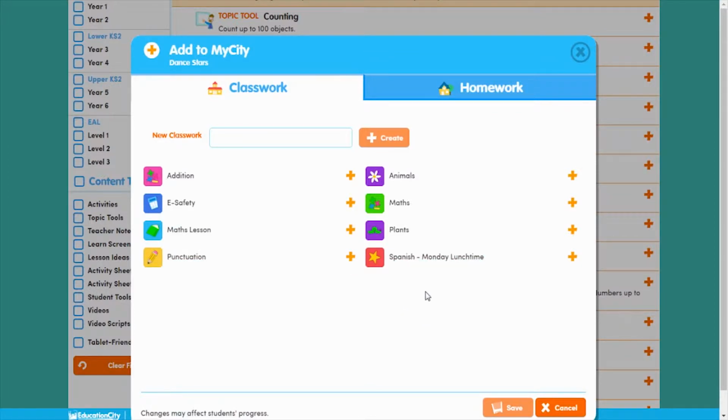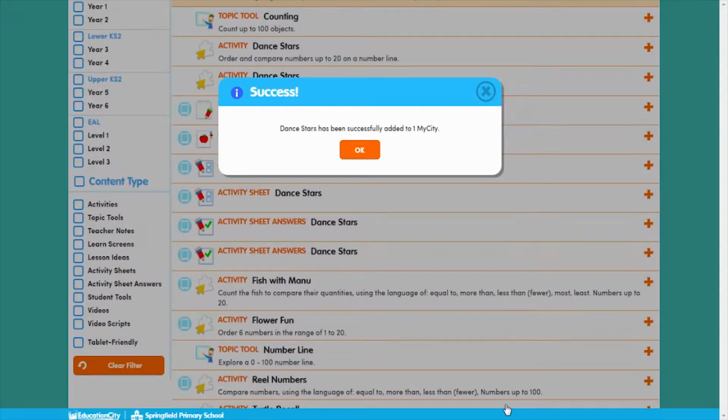Let's put it in the Maths MyCity. By pressing the orange plus button, a green tick will appear to indicate that the content has been added. If a grey tick shows, this means it's already in the MyCity. Then all you need to do is press save and the content will have been added.